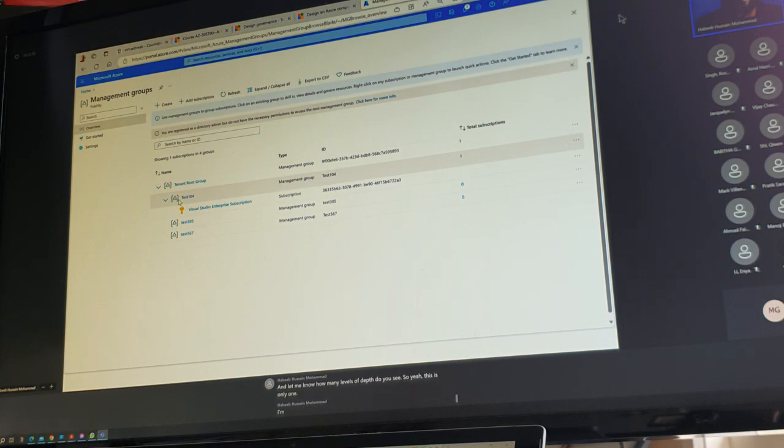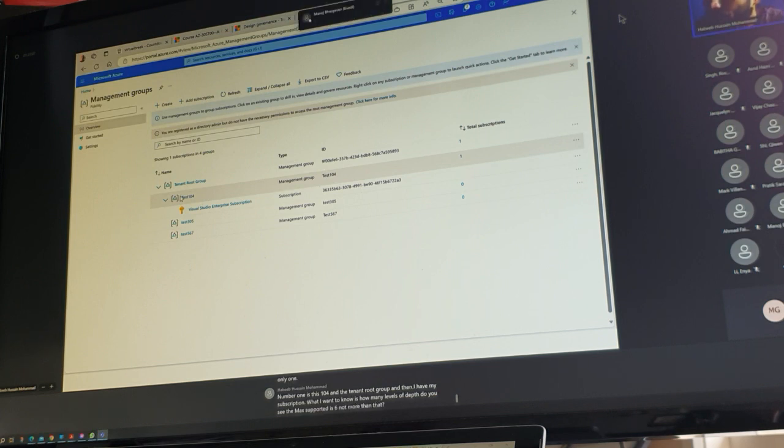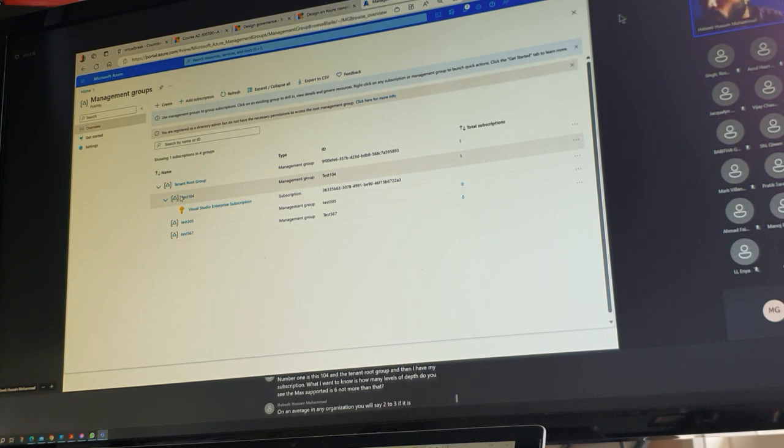Number one is test 104 and the tenant root group, and then I have my subscription. What I want to know is, how many levels of depth do you see? The max supported is 6, not more than that. On an average, in any organization, you will see 2 to 3. If it is 1, there is no need to be surprised. We will talk about it.